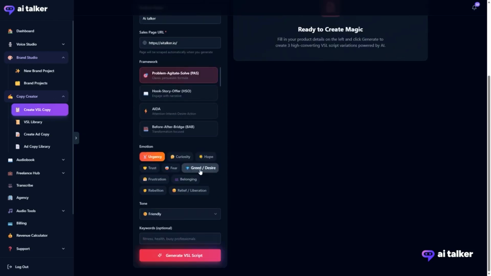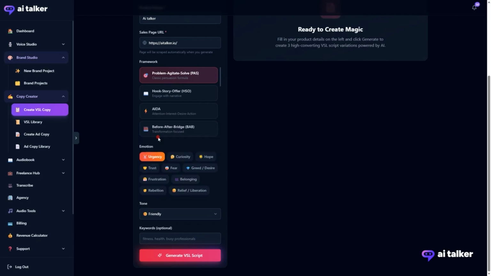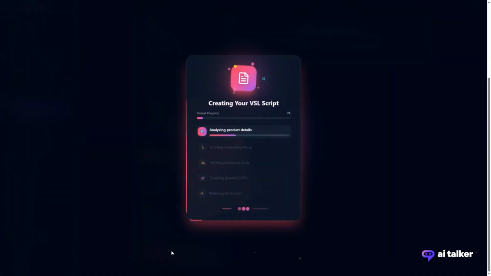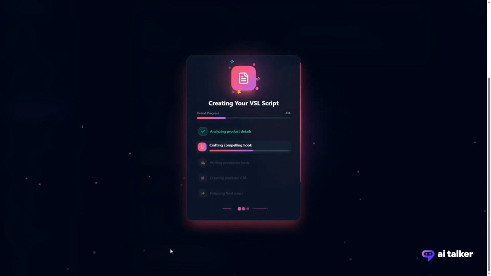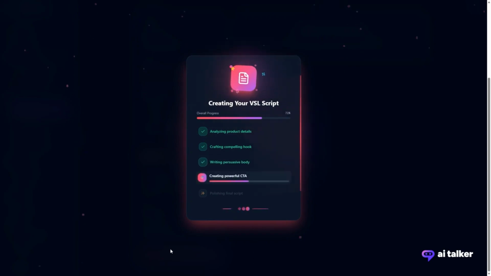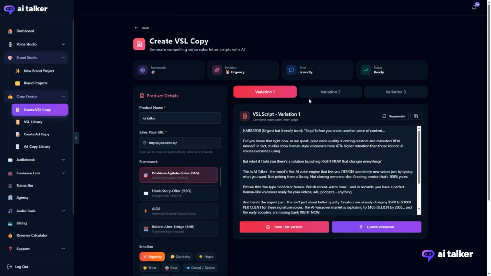Next, I select the emotion that will drive the entire script. 10 options. Select one based on your needs. Then I set the tone from the drop-down. You can set it as per requirement. I click Generate VSL Script, and the AI works through 5 steps: analyzing product details, crafting a compelling hook, writing the persuasive body, creating a powerful call to action, and polishing the final script. I can watch the progress in real time.